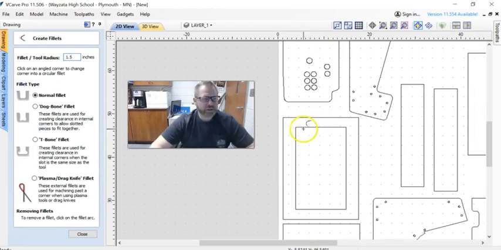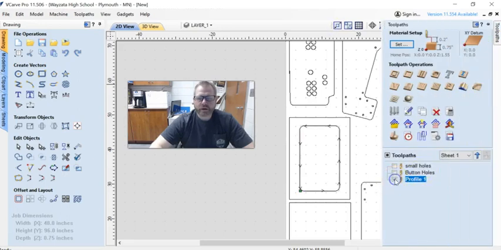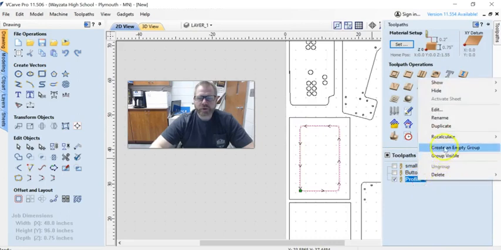So I'm going to Control Z that. I got 1.5. I'm going to click these corners. I'm going to do that to all of them and hit close. When I look back here and I turn that on, that didn't change. So this profile one, I'm just going to say recalculate.